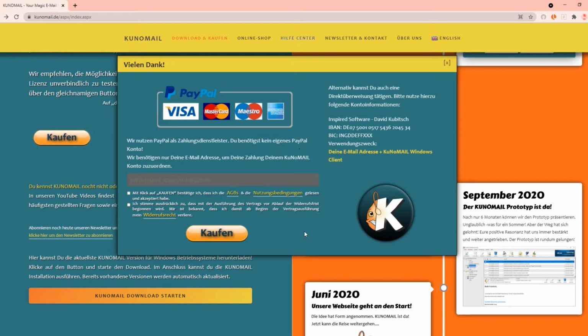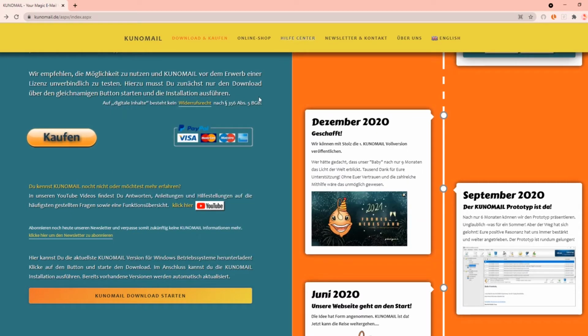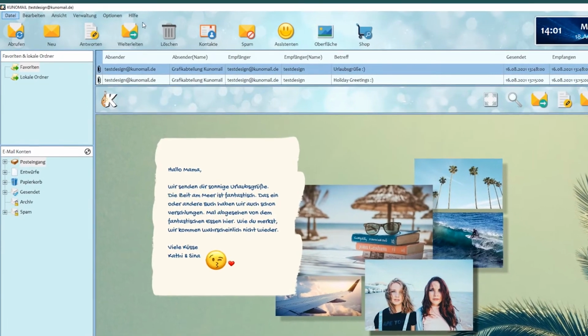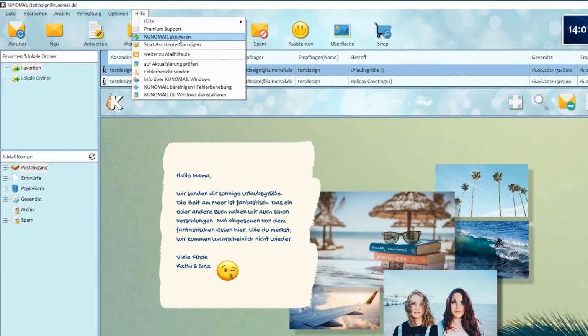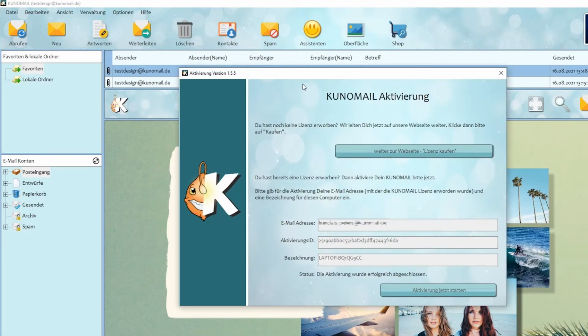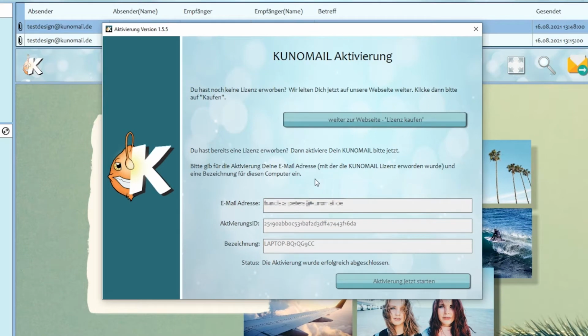All transactions are stored in the online shop and with a customer's email address as a unique indicator, i.e. the registration is all attached to the customer's email address. So change to your Kunomail and go under Help to the point Activate Kunomail. Here you can enter your email address with which you made your purchase. The activation ID and the name will be filled in automatically, and then you can start the activation.